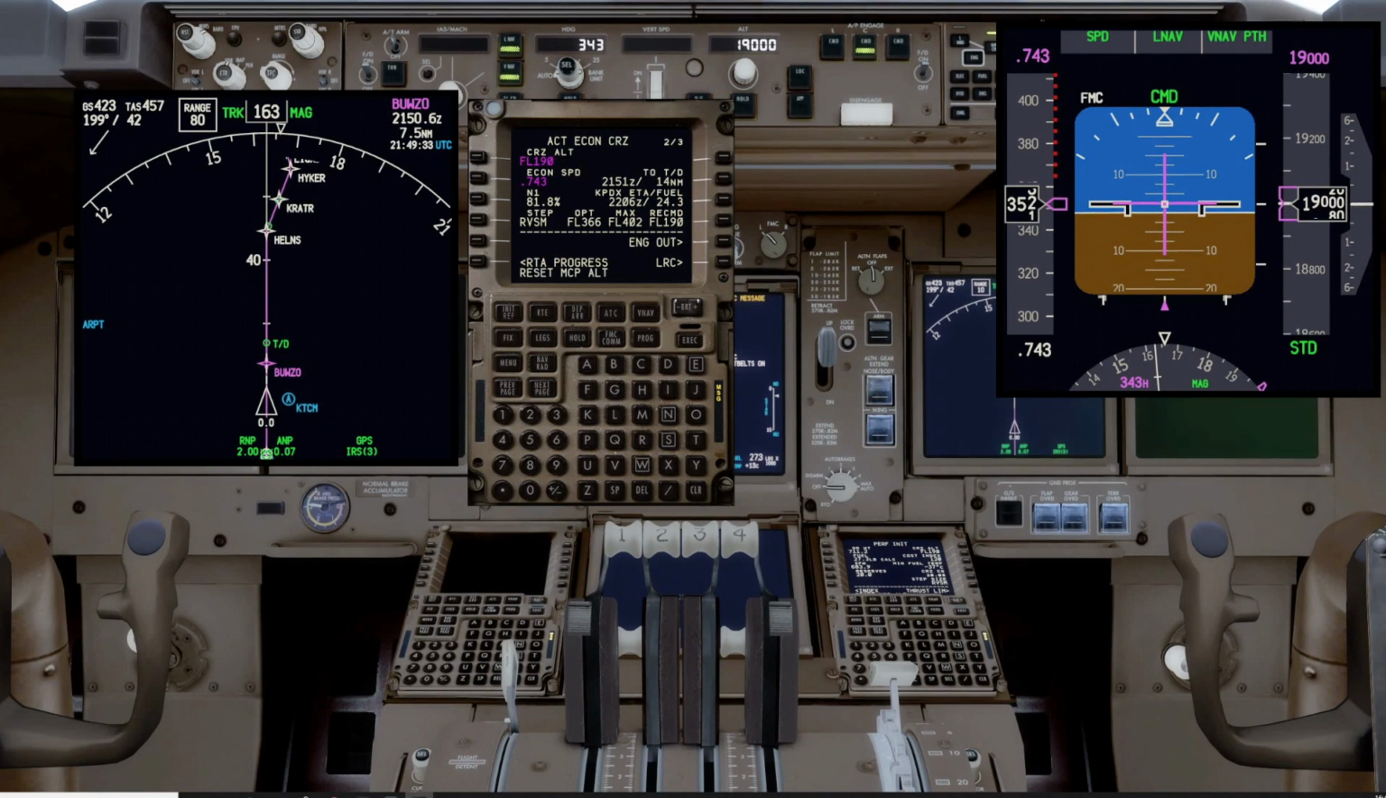Okay, there comes the message, reset MCP altitude. Looks like it did it actually about 2 minutes before. So we'll say we're cleared down to 6,000 on that arrival, and we'll set in a lower altitude. If you did not set in a lower altitude, it would just go from VNAV PATH to VNAV ALT when it crossed the top of descent point, and it would not descend. It would stay at flight level 190.